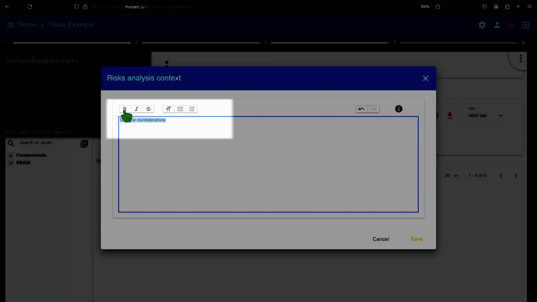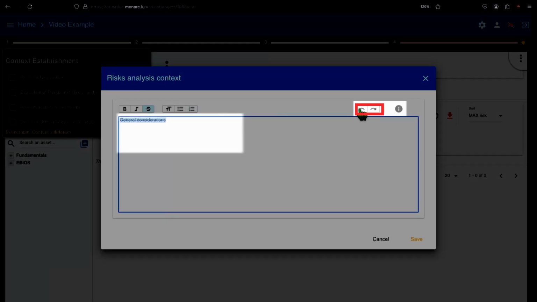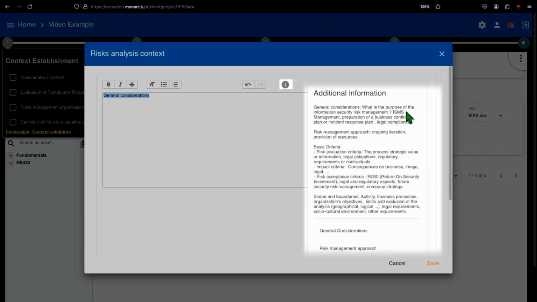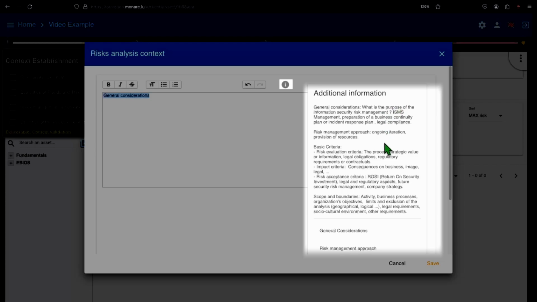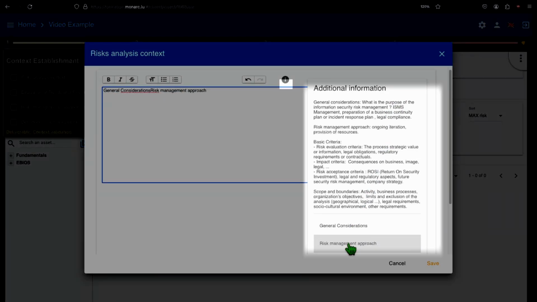With the different buttons, you can make the text bold, italic, strike the text, change the size to make it a title, make an unnumbered list or make a numbered list. The two buttons on the right represent next or previous action if you want to navigate back to another version of your text. Last but not least, there is an information button, which gives you all the contextual information that you should put in this part.